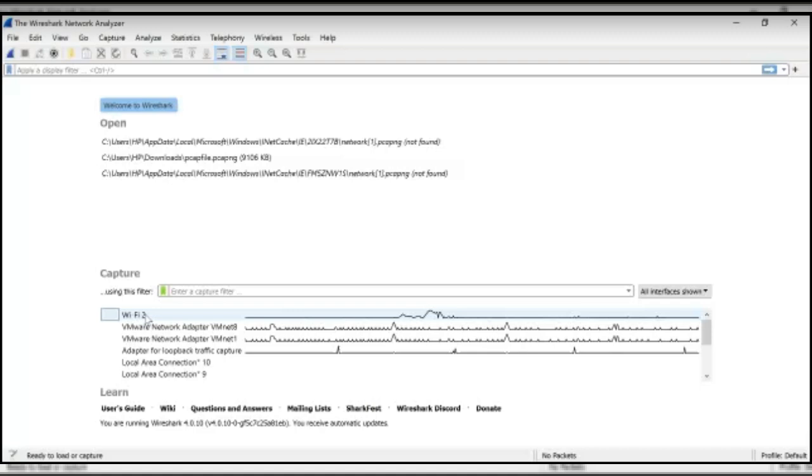From Wi-Fi 2, we have traffic. From my VMware network adapter, we have traffic. VMware network adapter VMnet 1, we have traffic. Then the adapter for loopback, forget about this one, there's not really much traffic on it. So our major area is going to be Wi-Fi 2.